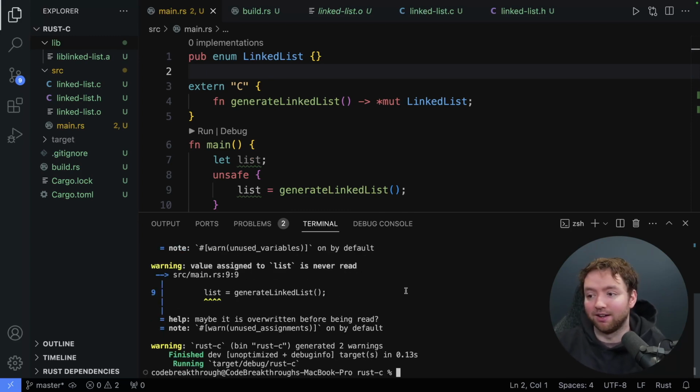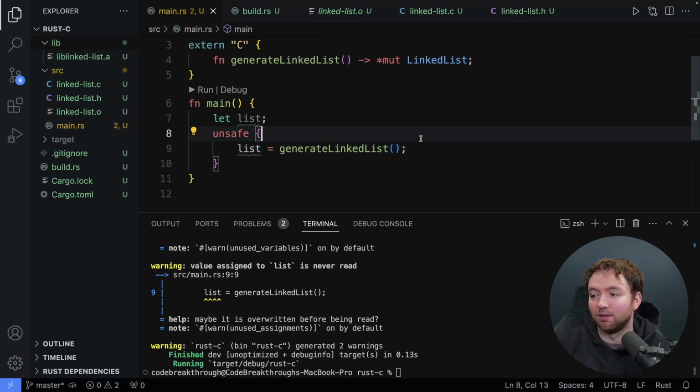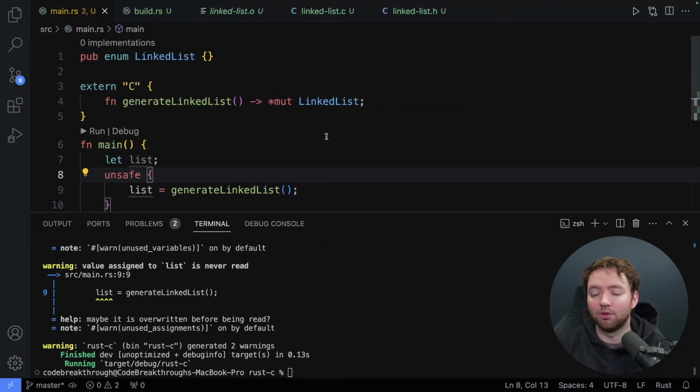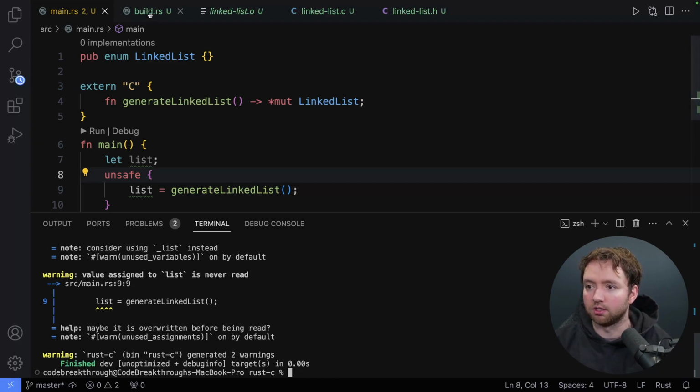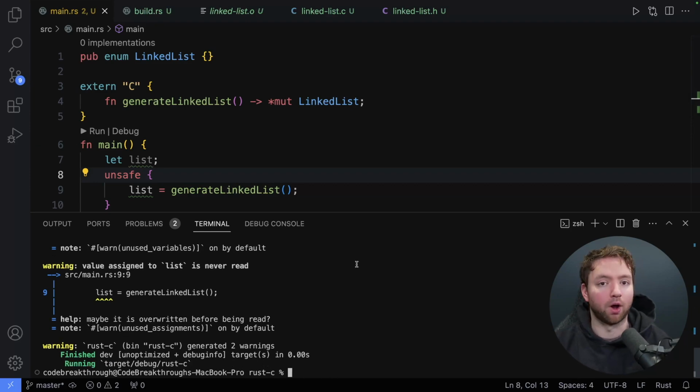We compiled and we ran. We just didn't do anything because all we did was create the linked list. But now we know that our files are connected and we can start using some of these other functions. Now generally you would say cargo build to work with this build file, but that is automatically done with cargo run. So I don't think it's a separate requirement.